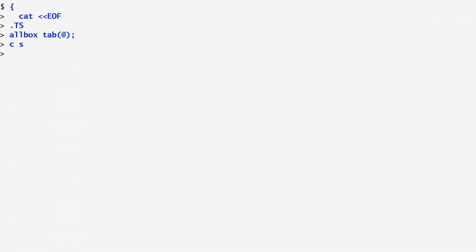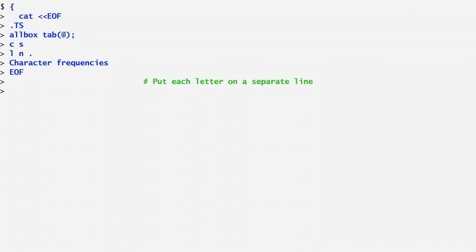With CS, I center the table's title, which is character frequencies, and span it to 2 columns. Then, LN left aligns the items of the first column and numerically justifies the second. These will contain the characters and their frequencies respectively. After ending the here document, it's time to process the actual file. Let's use our familiar Pride and Prejudice novel.